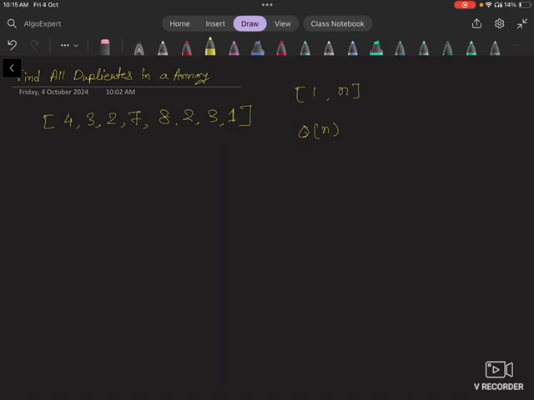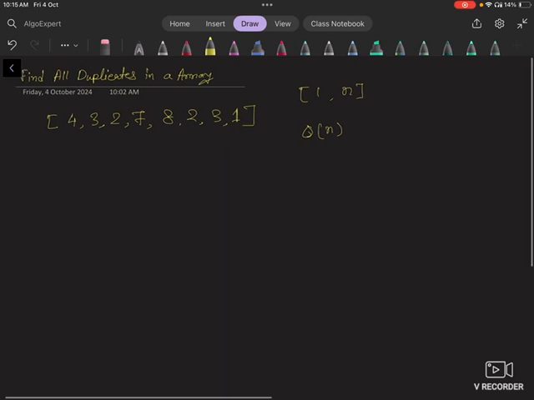So how can we solve this problem? First, understand the example here. You can see that 3 appeared twice and 2 also appeared twice, so our answer list should be 3 and 2.